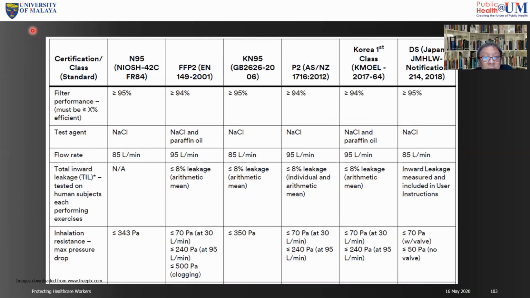So these are some of the different kinds of N95 standard around the world. In the US, we have N95, it's called NIOSH. In Europe you use FFP2. In China, you use KN95. In New Zealand and Australia, you use P2. In Korea, you use class 1, KMOEL, and in Japan, you use a different standard. The standard is tested by the company that tests the standard. So all the standards here are totally the same. The level is the same, but they just come from different countries. So you also need to understand that.